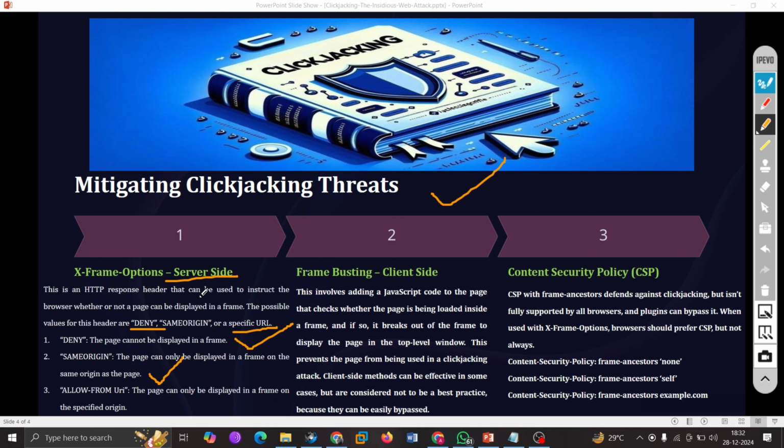Even if deny has not been implemented, but same origin has been implemented, that can still prevent clickjacking. But it is always recommended to implement all of them. Then at last, we have allow-from URL, which is the specific URL. The page can only be displayed in a frame on a specified, predefined URL. So this was the server-side prevention.